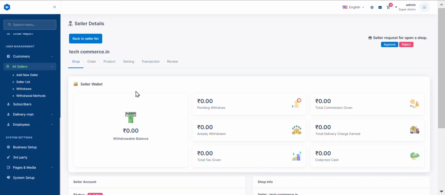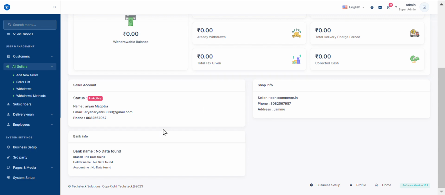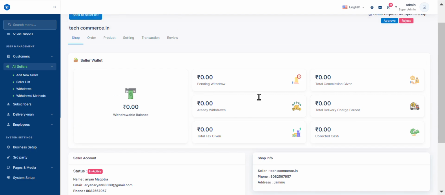We can see the seller's wallet over here. We can see pending withdrawal, already withdrawn, total tax given, total commission given, total delivery charges, and collected cash here. We have the seller account, which is for now inactive. The seller's name, email address, and phone number are here. Then we have information about the seller's bank account. Then we have shop information about the seller.